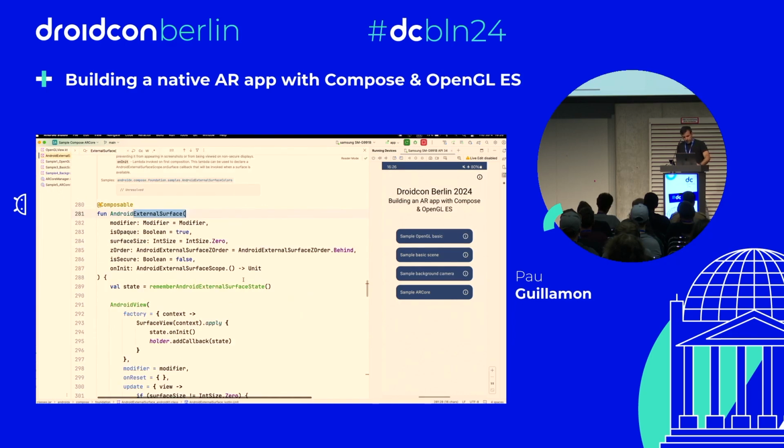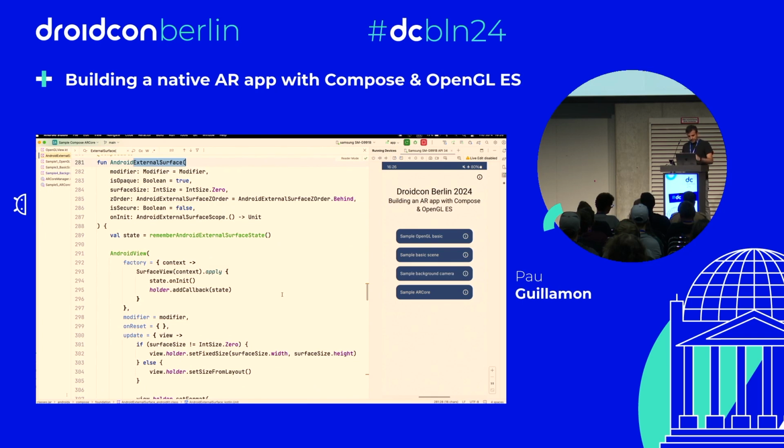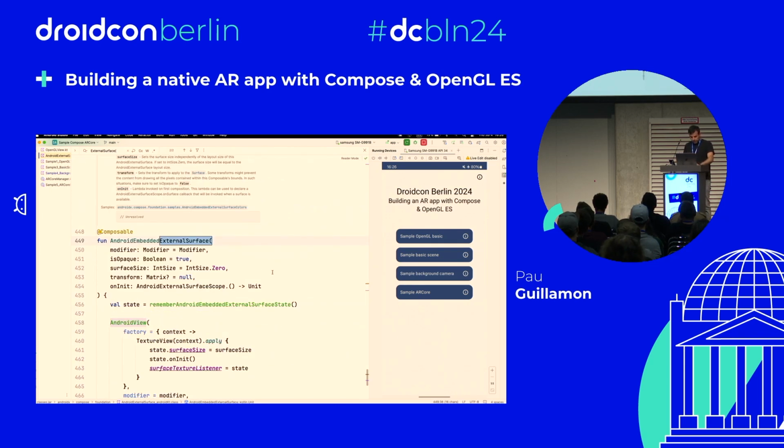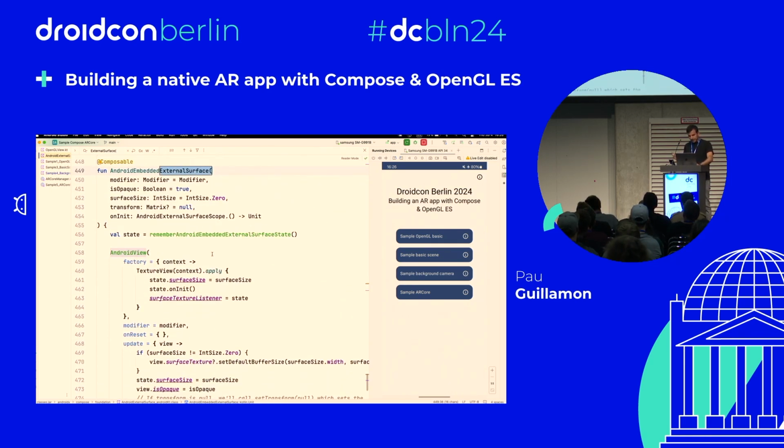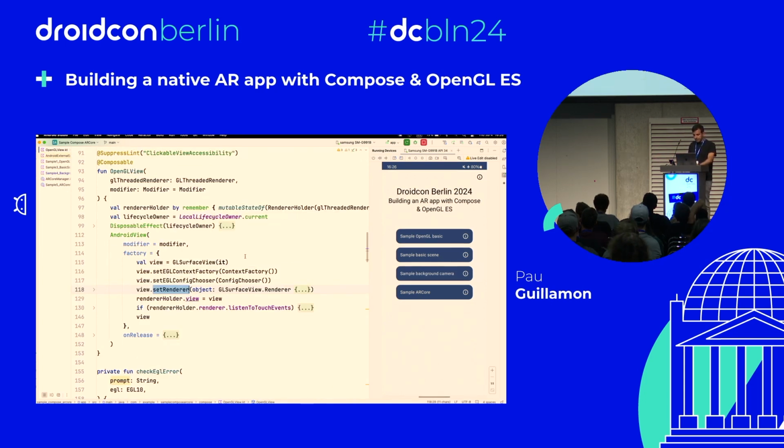Let's check out the code from Compose Foundation. We can see, as I was saying, the Android external surface that does exactly that, just now with a surface view. So it's using an Android view to wrap a surface view. And if we go down to the Android embedded external surface, again, it's using an Android view to create internally a texture view. For the rest of the talk and for this project, I stuck to this custom composable I've created. You can use any option that I've presented, and as long as you can handle the EGL contents and all of that, feel free to go with that.